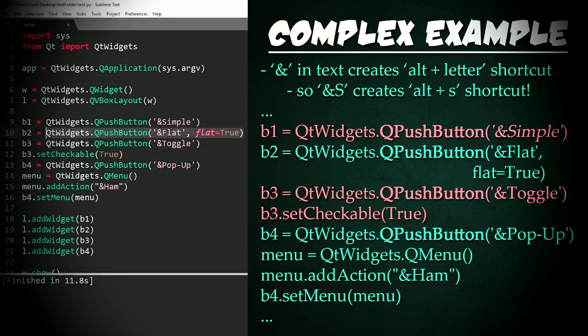Next, we create a flat button, which makes it appear as a label until the button is clicked. We then create a toggle button by using the function setCheckable right here to make it act like a checkbox. Finally, we add a QPushButton, which holds a pop-up menu when clicked.